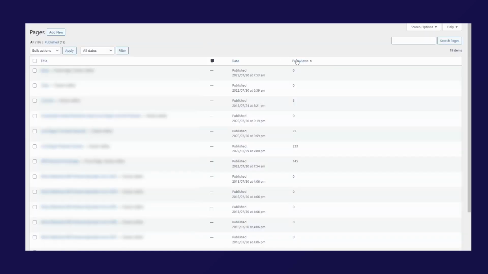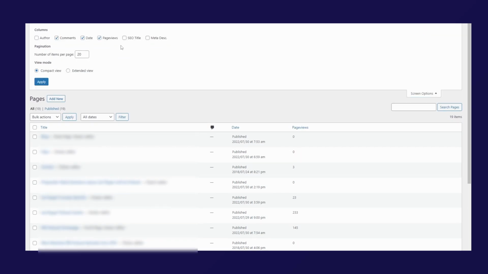When browsing your list of posts and pages, a new Page Views column will become available. You can hide or display it from the Screen Options panel.